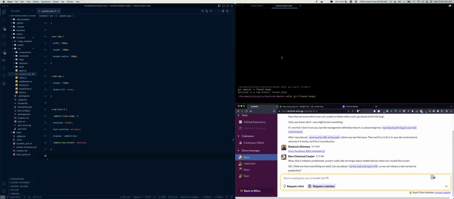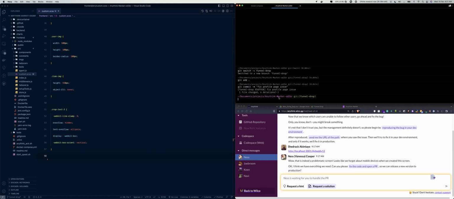So let's do a git add, git commit, fix profile page issue, then git push origin drop.